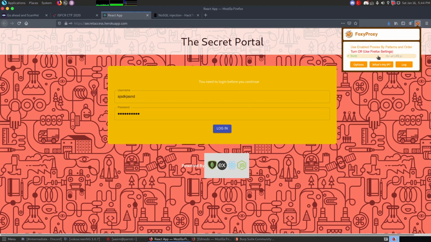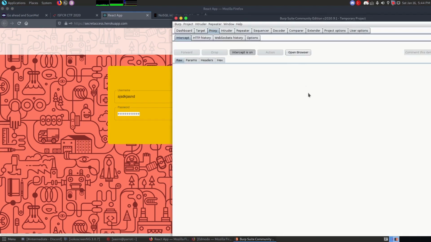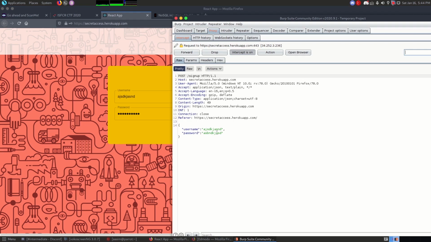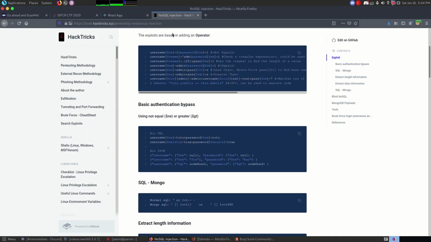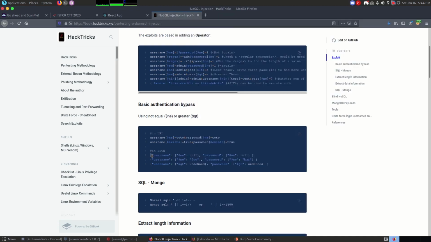I use Burp, making sure the intercept is on. I click on login and I receive the intercept. So this is the username and this is the password. Here is where you insert your code, your injection. Now since my data type is JSON, I can have JSON injections.